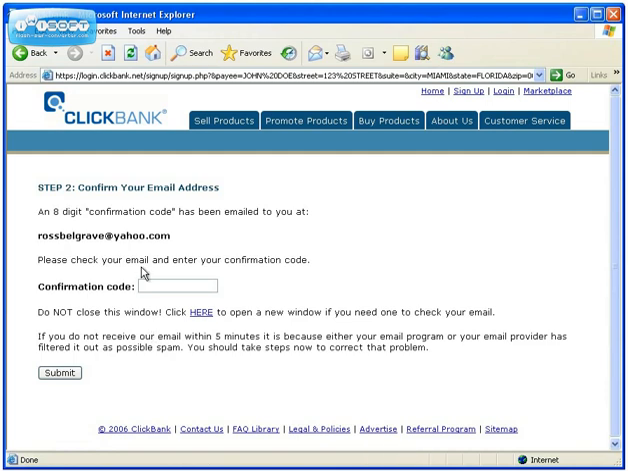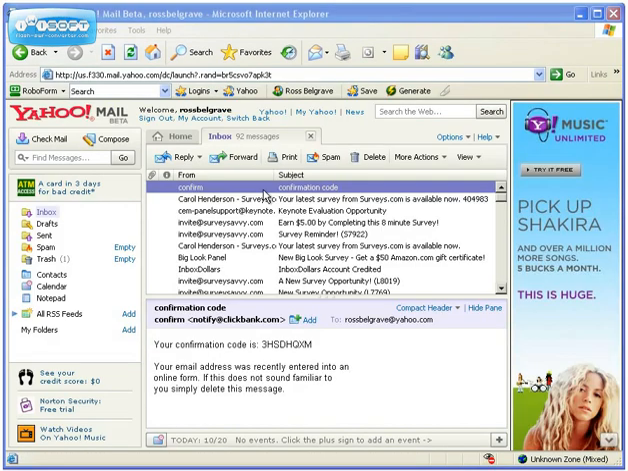And now you'll want to check your email for your 8-digit confirmation code. In your email account, you should see an email from Confirm with the subject Confirmation Code. And if that's not in your regular inbox, make sure you check your spam folder, since it might be redirected there.